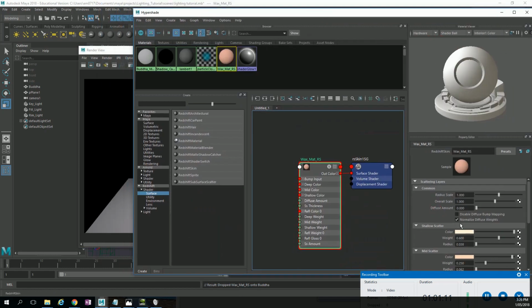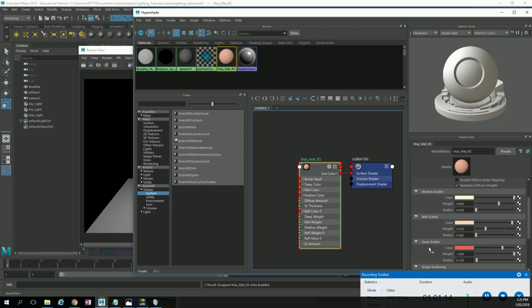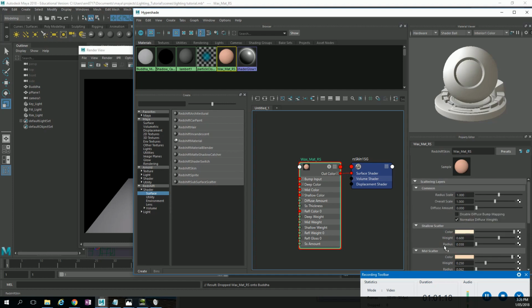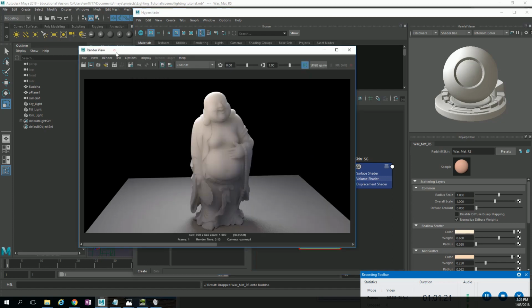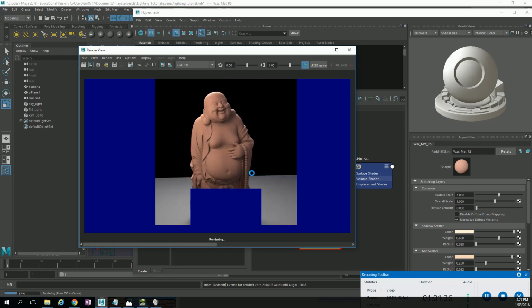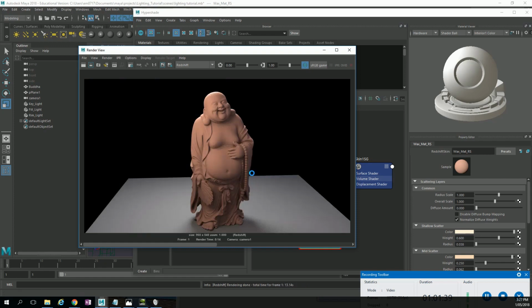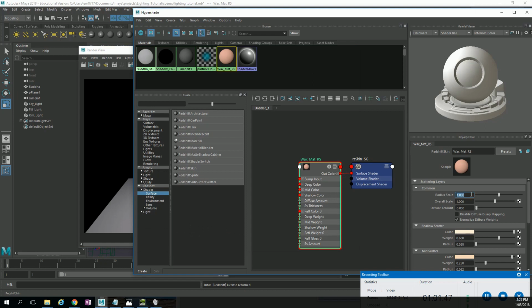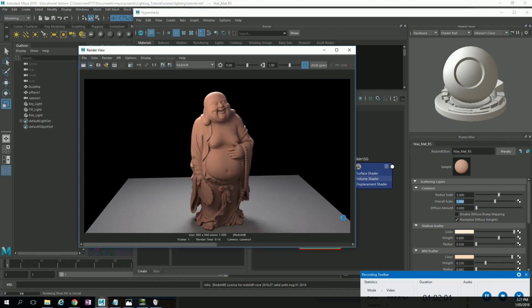So you see that here we have proper shallow scatter, mid scatter, and deep scatter. And the overall scattering radius is 1. So let's see how it works. The subsurface scattering and skin shader is very dependent on the object scaling. So sometimes the object is so large that it doesn't work. So then you have to increase the amount. So let's say we go to the radius scale, like let's go 5. Overall scale 5 as well, and then render it again.